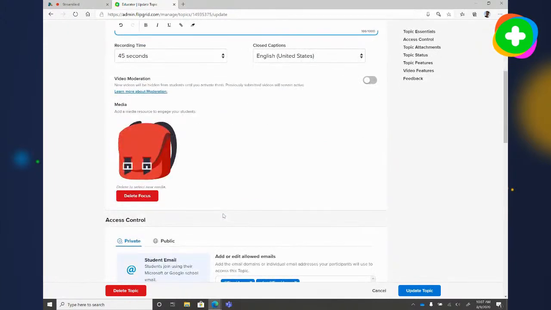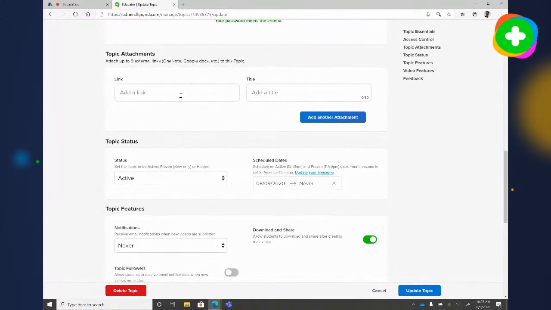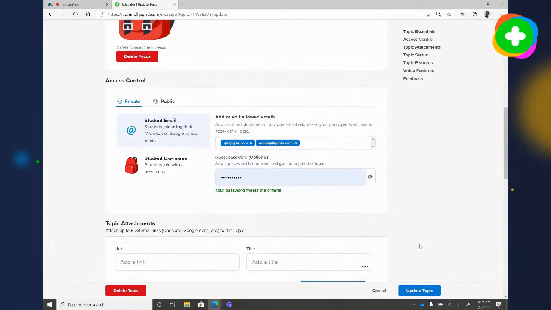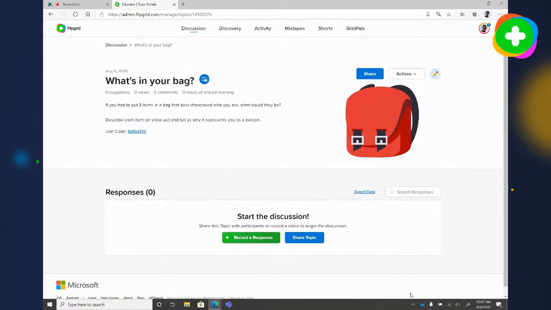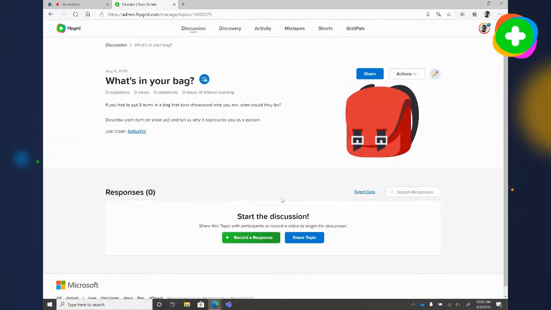You can moderate the topic. You can change the access control here. Add attachments. Maybe I want to show you a link to 5 different bags. Whatever you want to do, but once you're ready, you click Update Topic, and then just as we did before, click that Share button, and you can share the topic again in any means. QR code. You can embed the topic. You can share to Microsoft Teams, share to Google Classroom, share to Remind, anywhere.